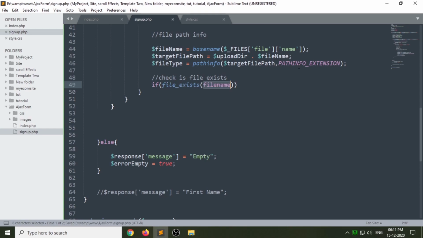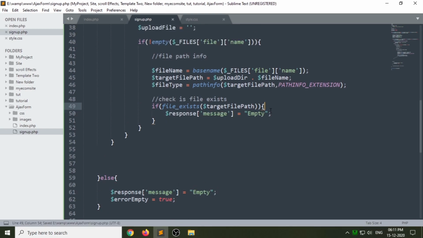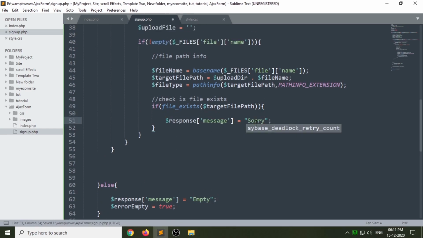Now we will see that if the file already exists in the uploads folder, then it will not allow us to upload it again, and along with it set the upload status variable to 0.